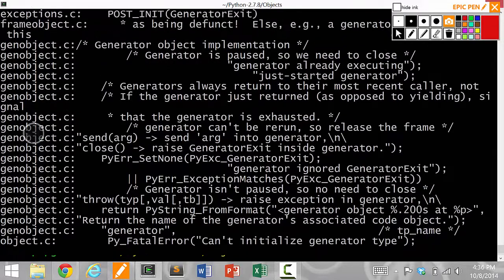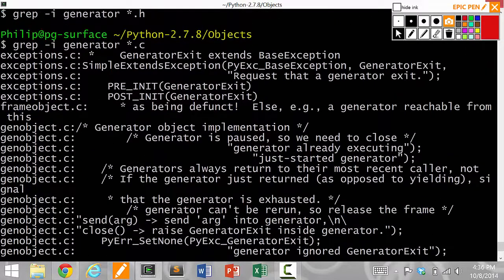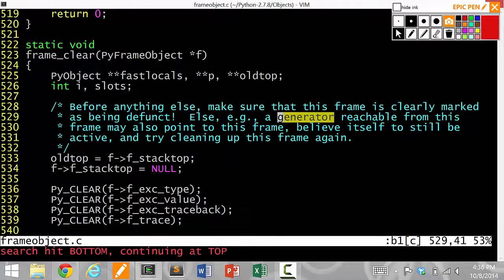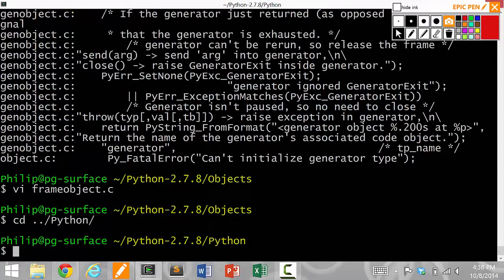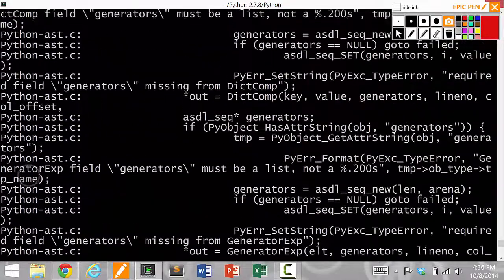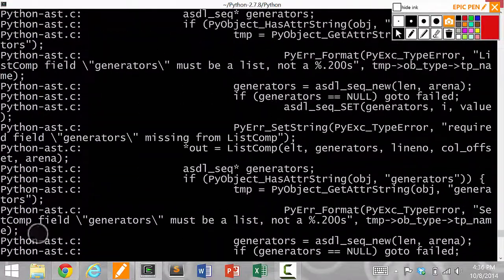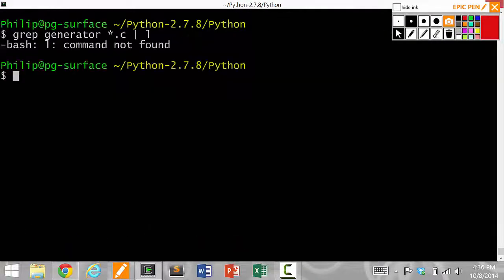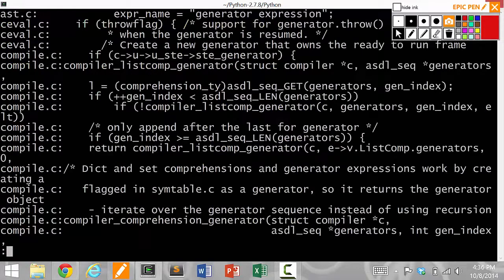There's gen object, object, exceptions, frame object, generator reachable. No, I don't think. Is it in the frame object? No. Sorry, this is kind of mysterious because I swore I saw this before when I was preparing, but I don't see it anymore. This is not relevant. This is not relevant. Ah, compile.c. Let's see about that. Oh, when the generator is resumed.